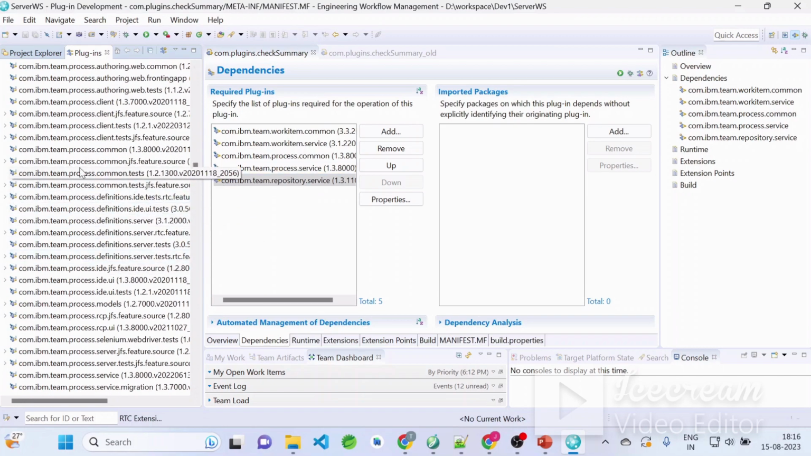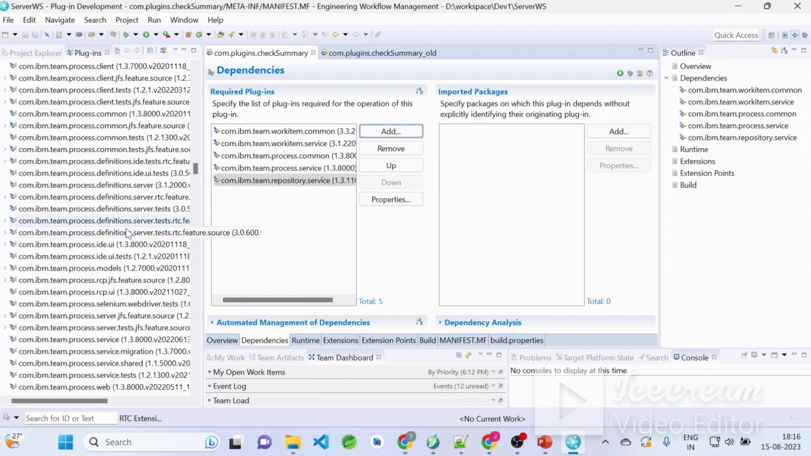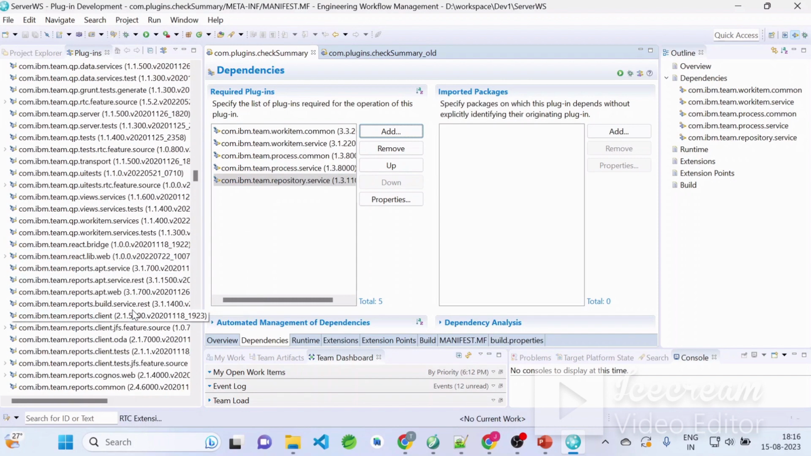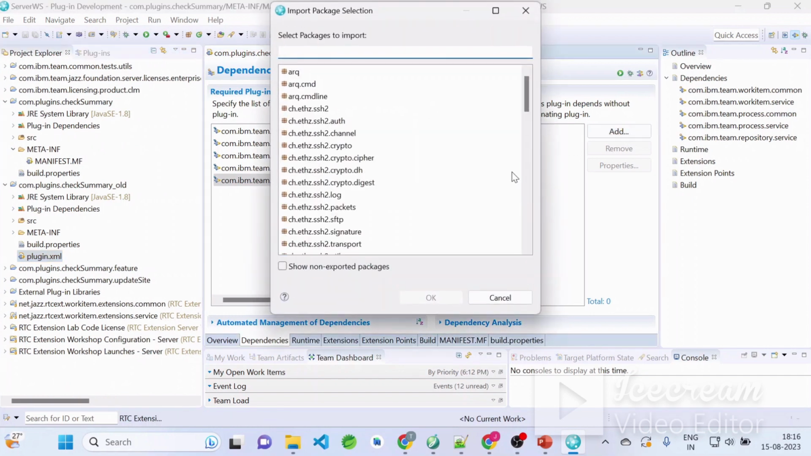Yes, you can see process.com, and we have used it. Same 1.38, this version we have used. 1.31 we have used it. So from here you can search the dependencies. And now we need to import packages.